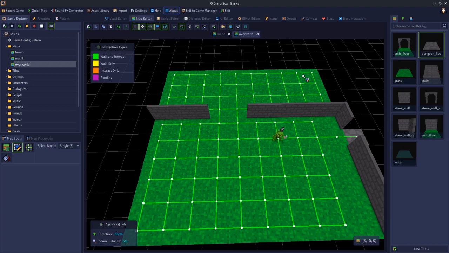So the first way is to actually link two tiles together, and I'll show you how to do that. And then once we've done that, we'll take a look at how it actually does that, so you can see how to do it manually via scripting or certain other events.